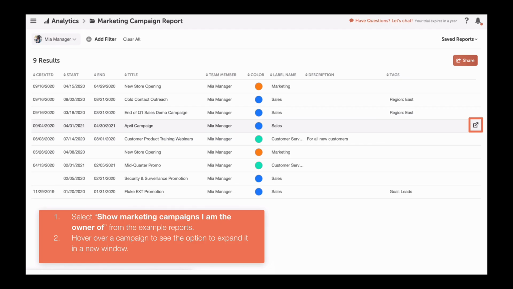Select Show Marketing Campaigns I am the owner of from the example reports and hover over a campaign to expand it in a new window. These owner of campaign reports are great for managers too. Managers can create reports for each employee before the reviews.